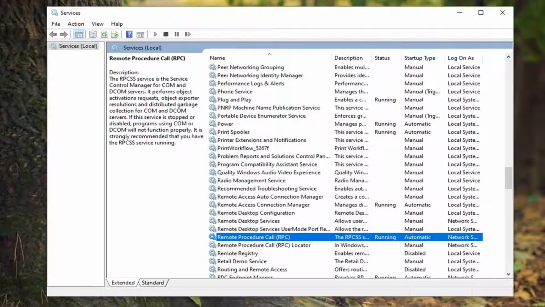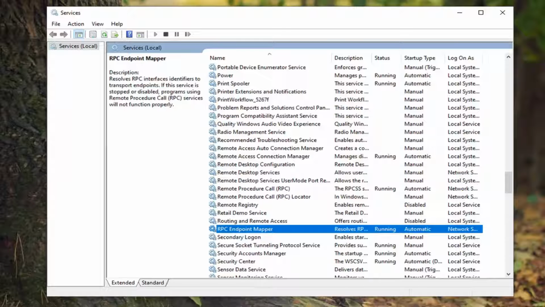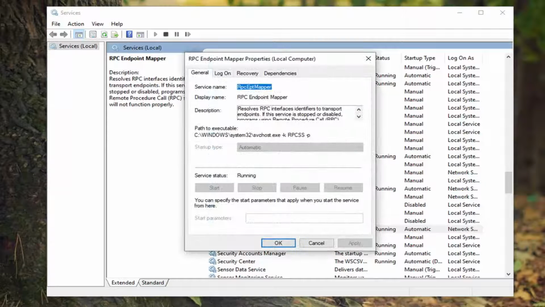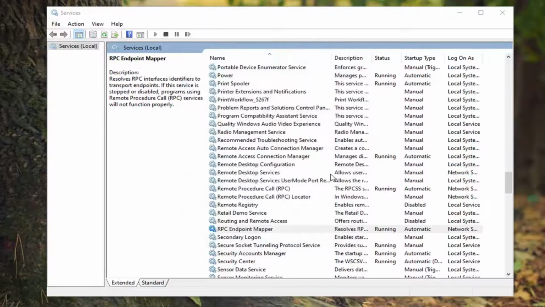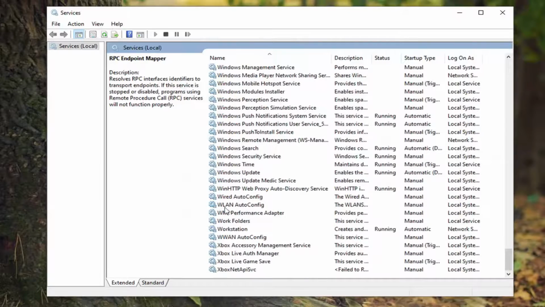And now you also want to look for the RPC endpoint mapper. So scroll down a little bit here. Double click on that. Again, just like the last one, you want to make sure it's set to automatic and running. So again, pretty straightforward. And close out of here or select apply and OK if you had to make any changes. And go down to the Windows backup service.